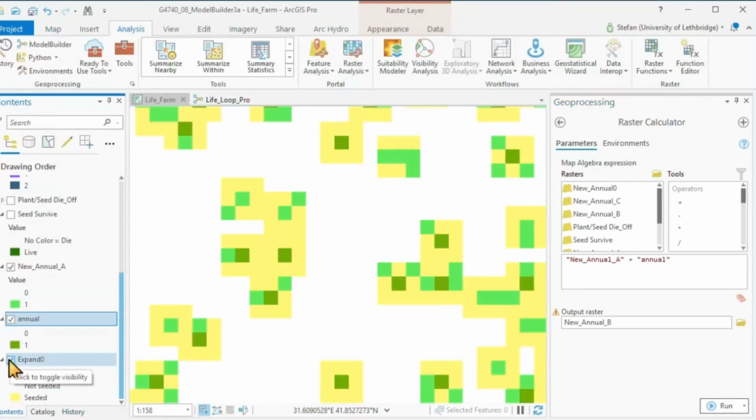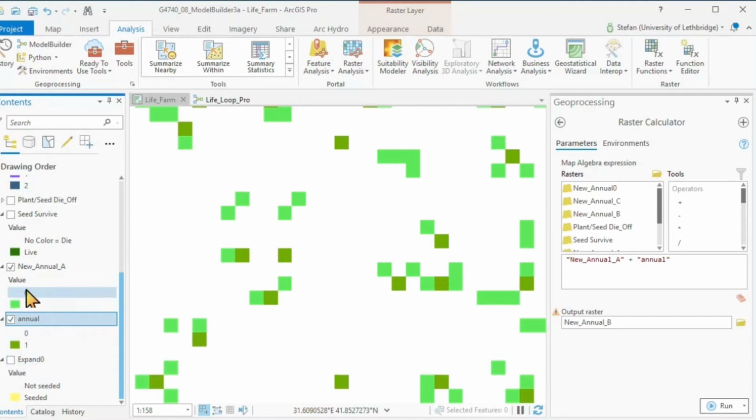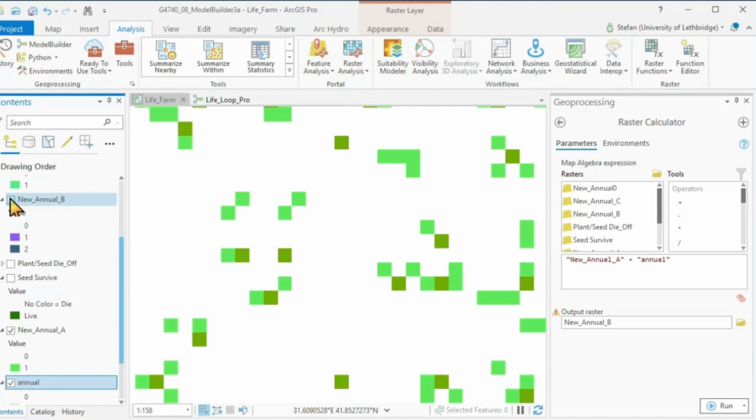So I'm turning off the seeded ones. We don't need those anymore. And here we have our new annual B. You see that they're overlapping, and we can see here that the results can be zeros, ones, or twos, and the reclassify command can rectify that.